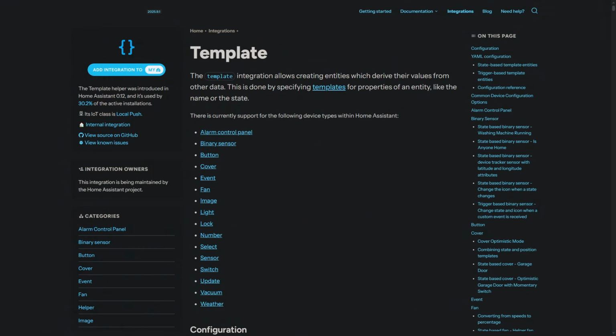First off, understand that templates can be used in a lot of different ways in Home Assistant. The template integration allows you to create entities which get their values based on other entities or data. Now, the documentation page here shows you the types of templated entities that can currently be created. And I'll provide a link to this page down in the video description.